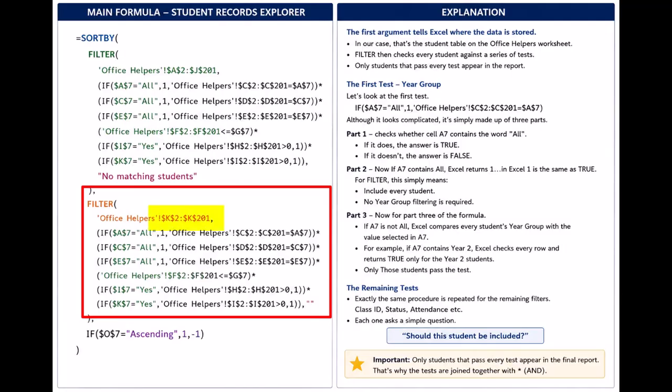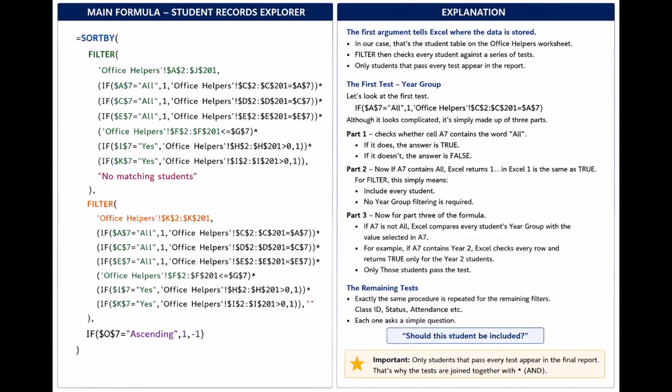SORTBY then pairs each student with their corresponding sort key and uses those values to arrange the report in the correct order. Without the second filter, Excel would be trying to sort 15 student records using all 200 sort key values, and the two lists would no longer match. This is a good example of professional spreadsheet design. Rather than creating several different sorting formulas, we calculate the sort key once and let SORTBY do the work.